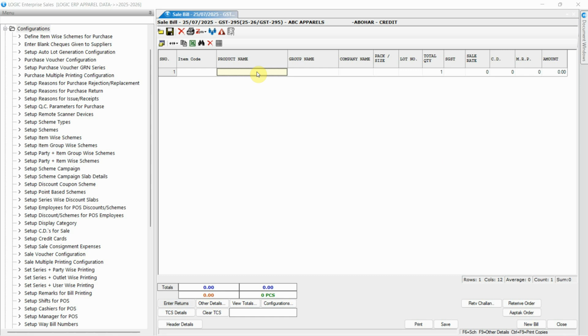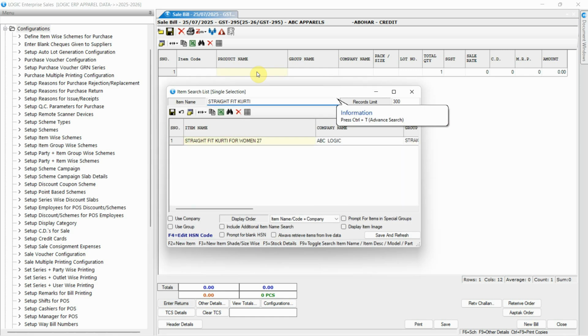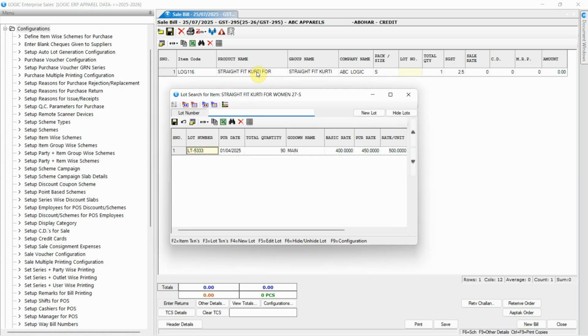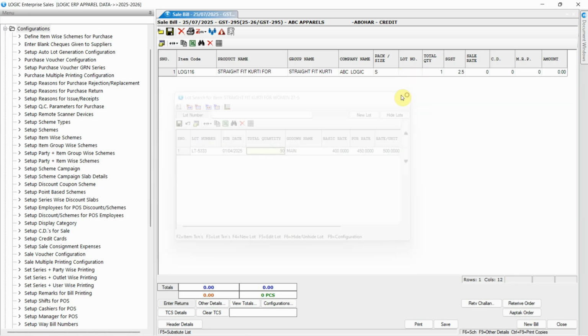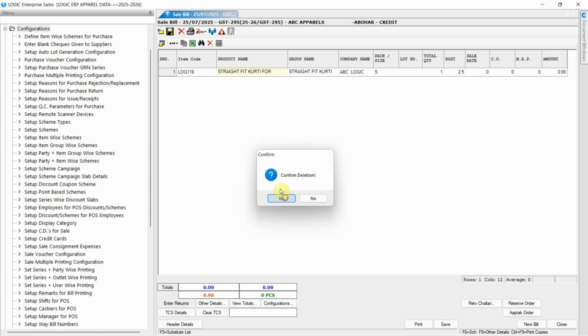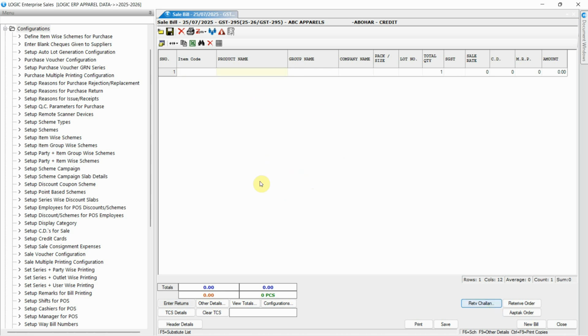Before retrieving the sale challan, let's first transact an item to verify the stock availability for billing. In the lot search list, you'll notice that while the stock quantity in the stock report remains unaffected, the available stock for billing is reduced accordingly. This ensures that while the stock is not deducted in the stock reports, the available stock for billing is reduced as the quantity is reserved until it is billed. Let's proceed with retrieving the challan and save the bill.